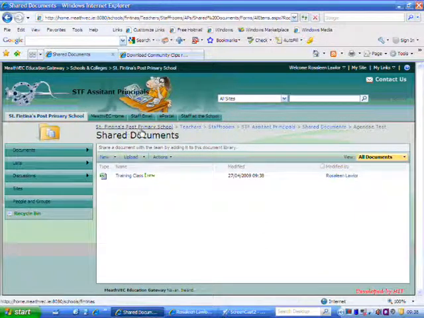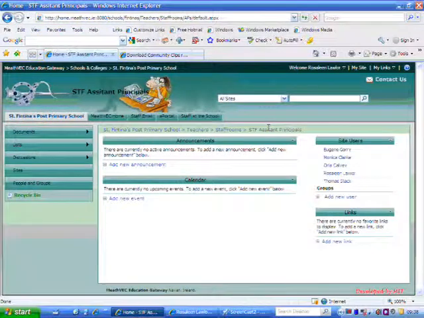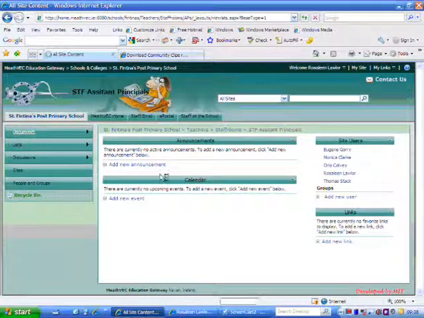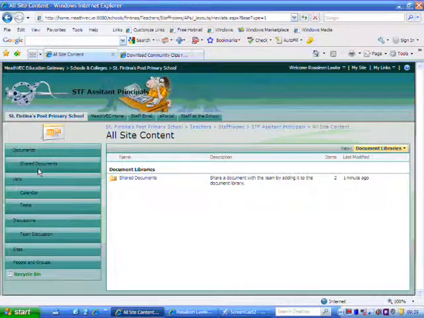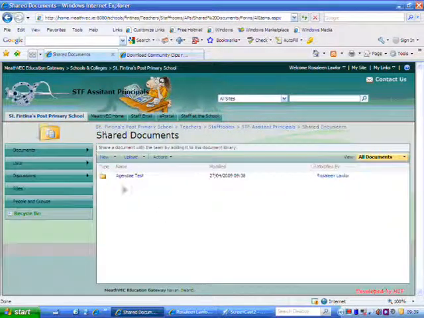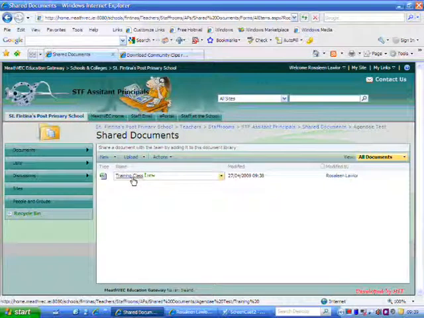Across the top is what's called a breadcrumb. I am in a folder called agendae test, which is under shared documents, which is under assistant principals, and so on. You can use this at any time to go back. So if I go back to my main page, assistant principals, go into documents, shared documents, agendae test, the test folder, you can see there's the document there for me.